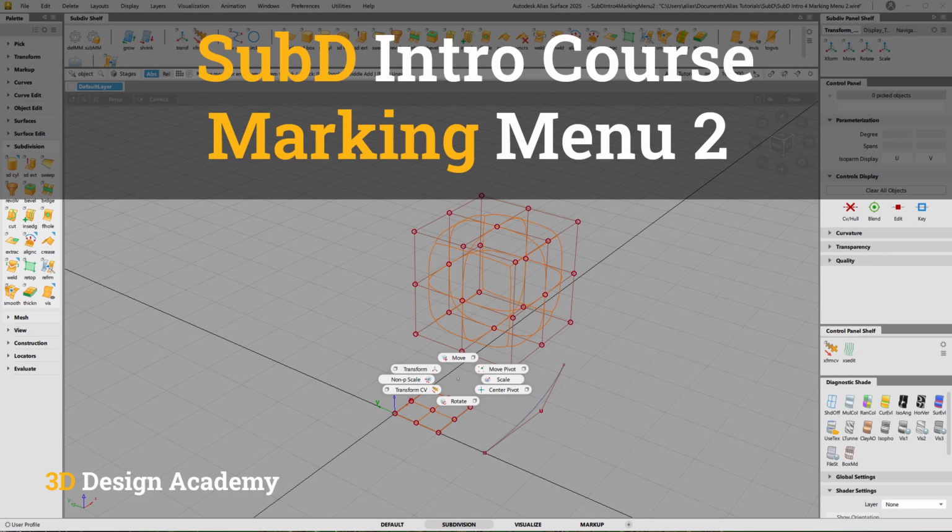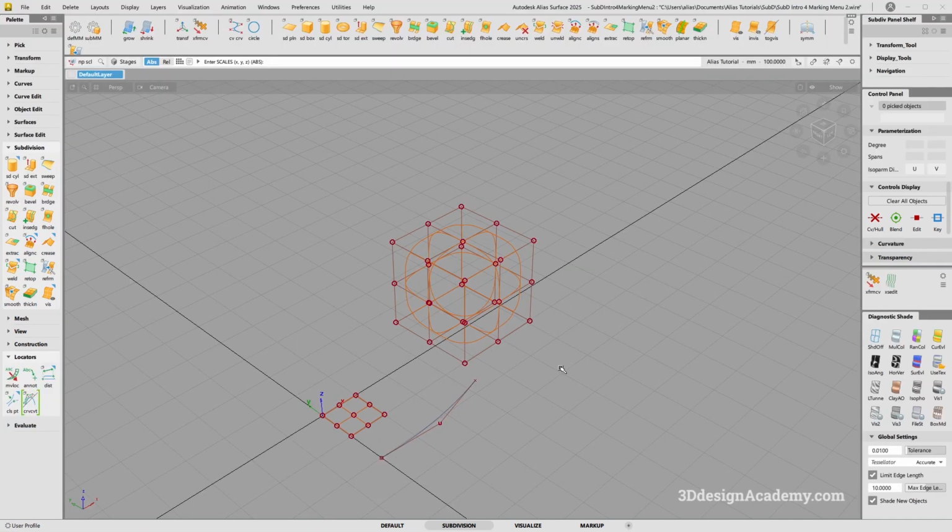In this lesson, I'll be going over the second set of marquee menus. In order to access it, you have to press Ctrl-Shift, middle mouse button, and you'll get a sub-menu like this. Now let's go ahead and start with Move Pivot.